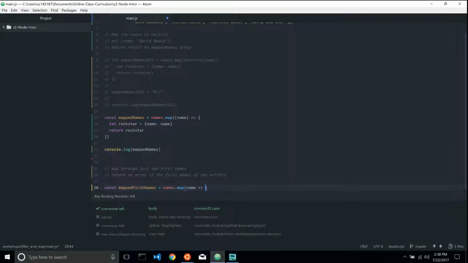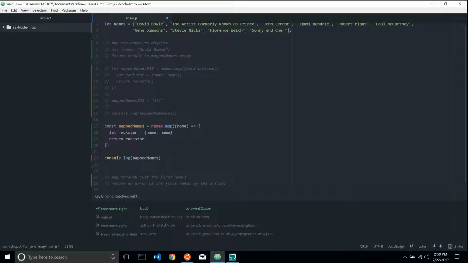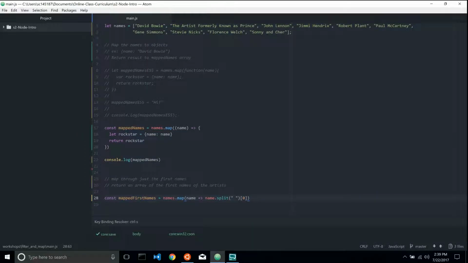So I want the first name of each artist. Let's take a moment and think about how we might do that. Well, what if I were to split each name we iterated over here into a 2-element array and then just take the first entry? We can do that because strings have a split method, and as long as we use the space as the delimiter, all I've got to do is take index 0, the first entry. And of course, for our artist formerly known as Prince, that's going to be a little bit weird, but we'll go with it for now.